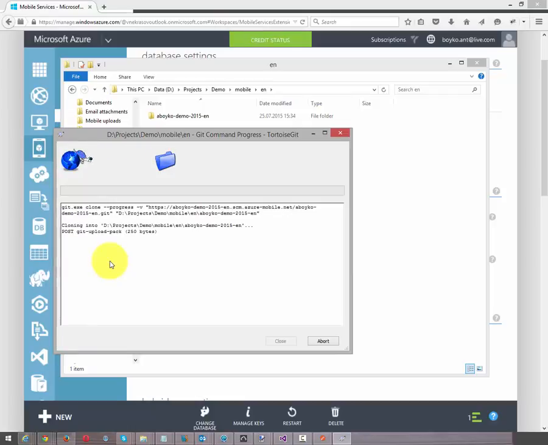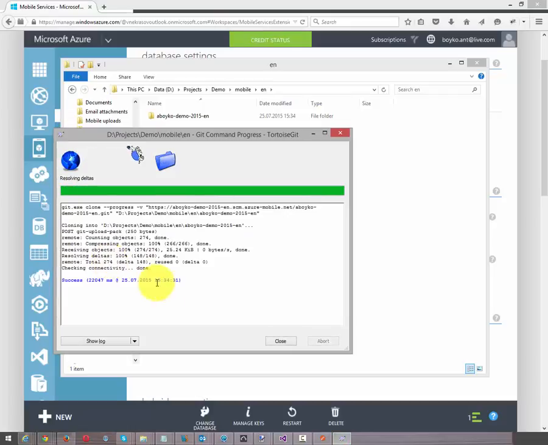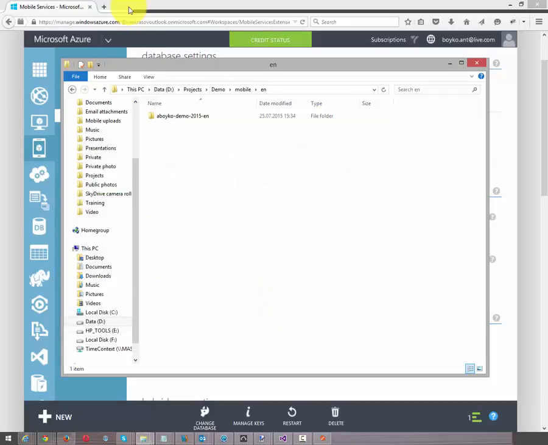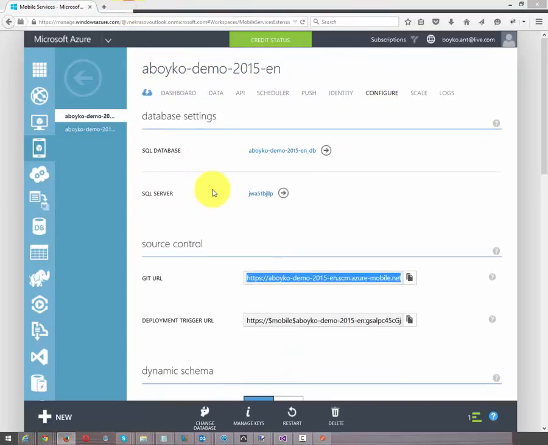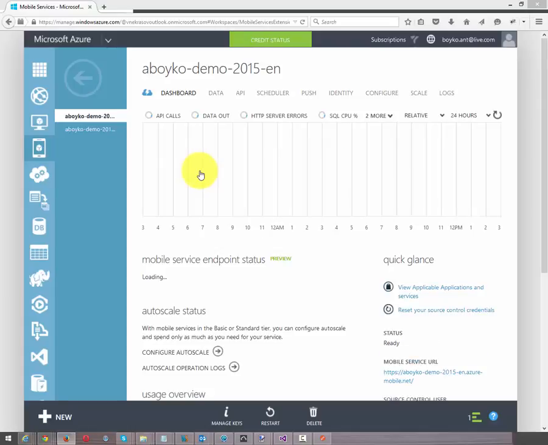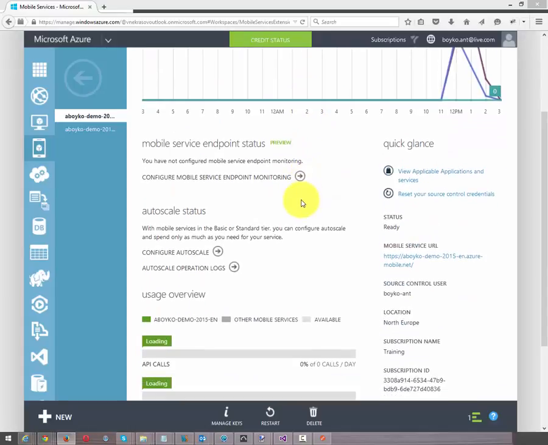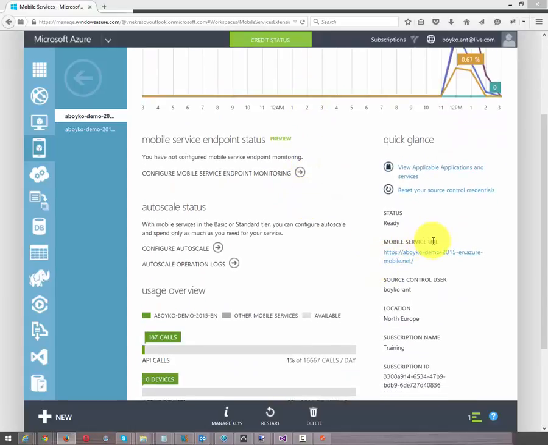This is not the login and password which I use for my Live ID authentication. This is a little bit of a different story. If I go back to my Azure portal and go to the dashboard, here I have, as you can see, the mobile service URL, and also I have my source control username and, of course, the source control user password.